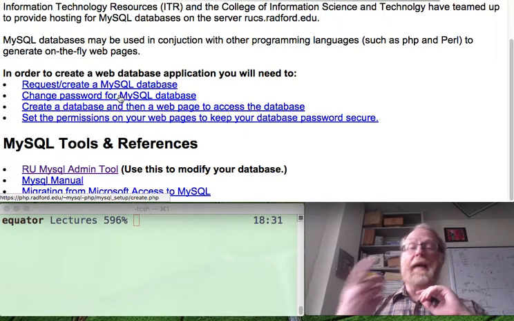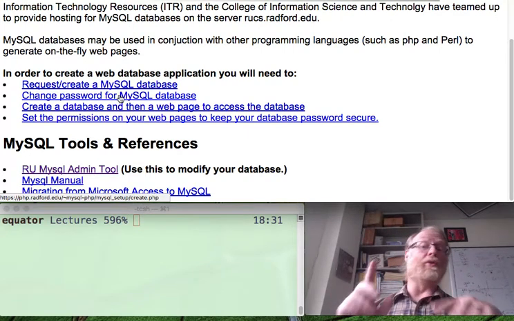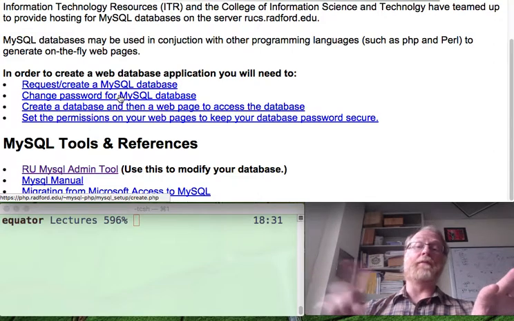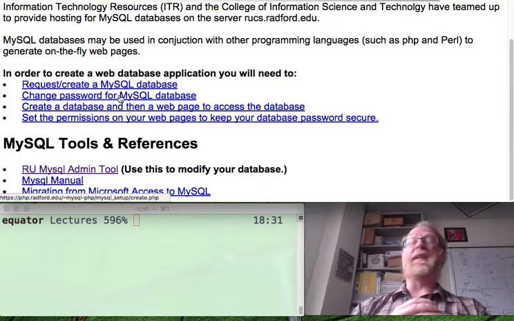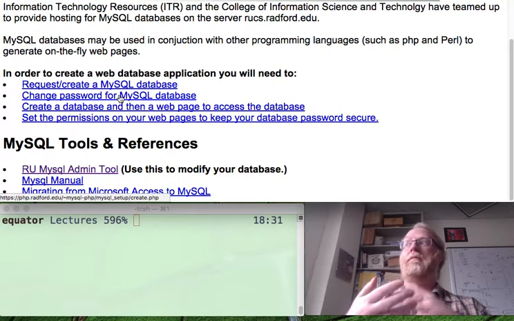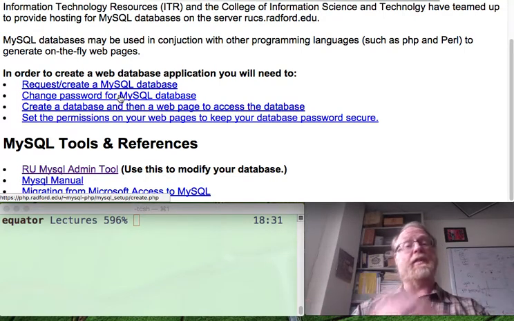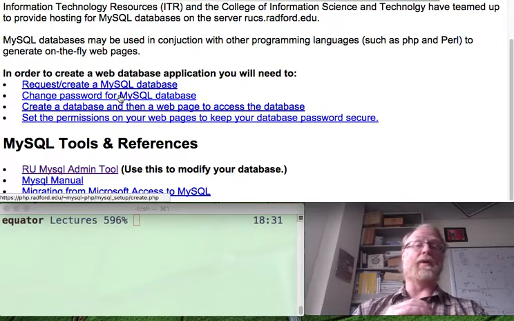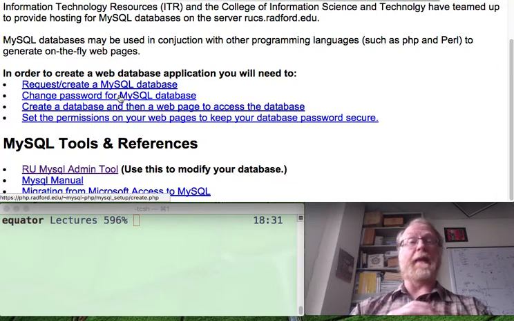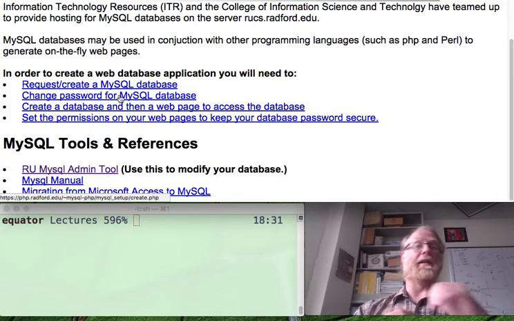You'll need to change your password for it. Don't use your Radford main password for this, okay? Make it a separate password. Partly because inadvertently I might see this password in the homeworks you turn in. We'll talk about how to avoid that. But I should definitely not know your main overall Radford password. I don't want to know your database password either, but anyway, make those separate.